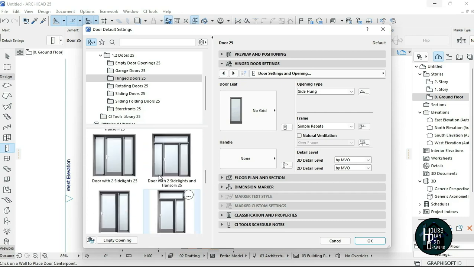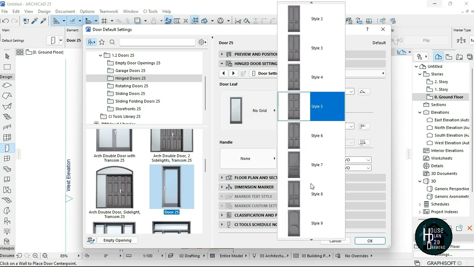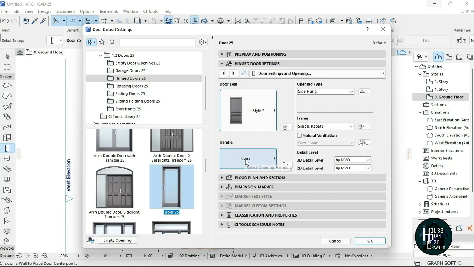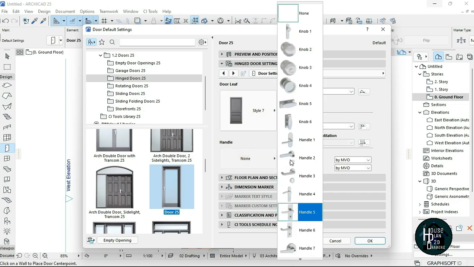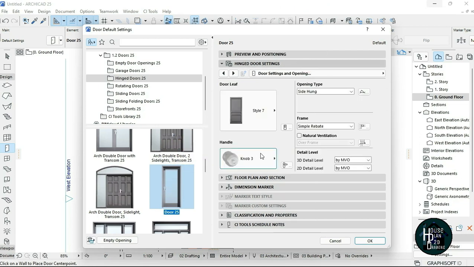So I'm just going to go with a simple design. I'm just going to go with the Dutch 25 that Archicad is giving me. I'm going to come here. I want to select the kind of style design I want. I want this kind of design. But let me go with this. I'm going to go with style 7. I want to click on this handle. Let me give it a nice knob. Let me give it this knob. Let me go with this, the 3.